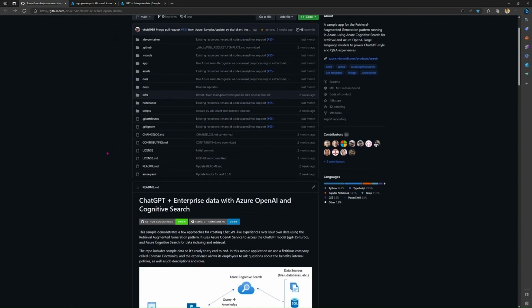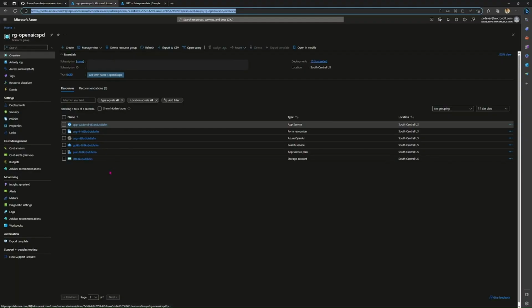So once you have this repo provisioned, you will have various different resources within the Azure portal. Right now I have the Azure portal open, and you'll see the app service that was created, and the Form Recognizer cognitive service that was created to OCR and extract the text from PDF documents. Of course, you have your Azure OpenAI service, the search service, the app service plan for the web app, and your storage to store all of the chunked PDF documents. When you chunk them, you break them down by page, and you store them in that blob storage.